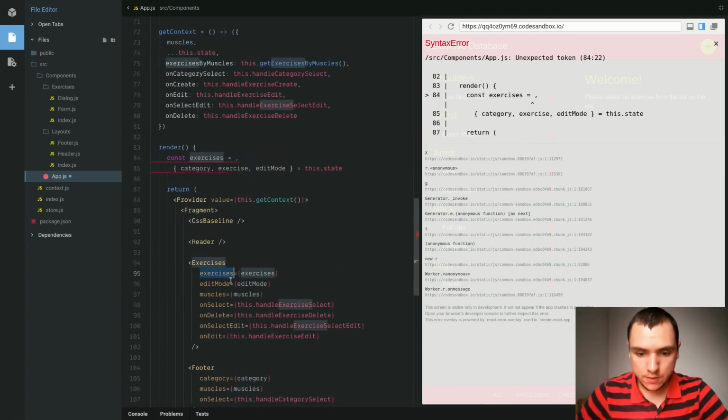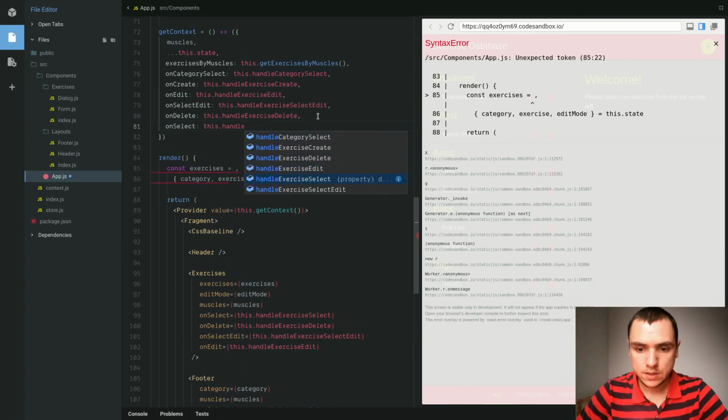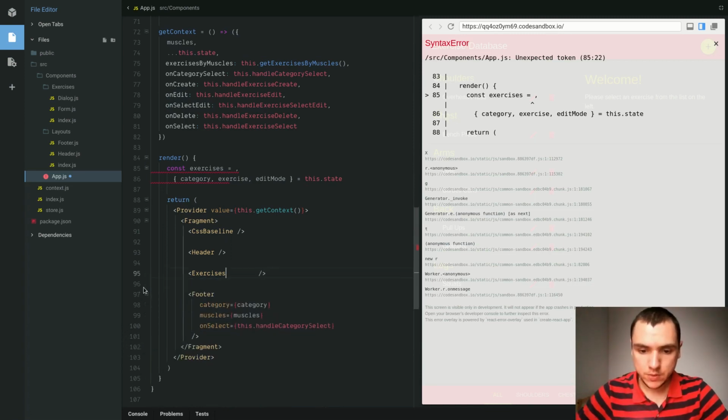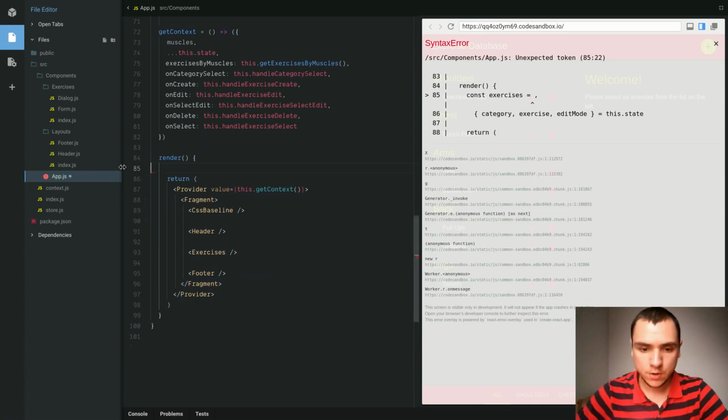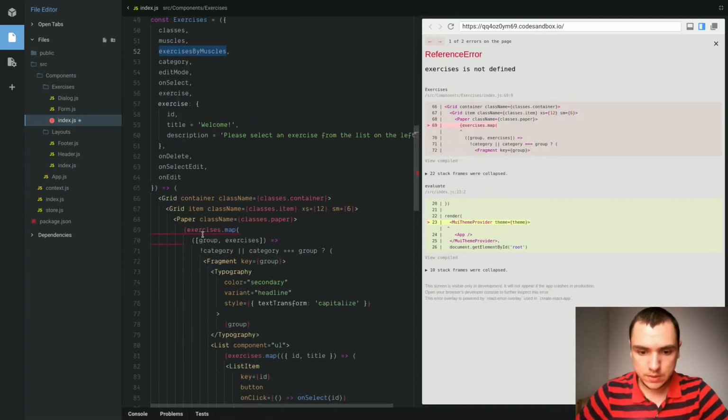Now what else? We also have the edit mode, that's on the state, the muscles. Again, this comes from store.js file. So we have on select. Actually on select we do need to add still. I think this is the last method that we missed. This one is going to be this handle exercise select. We have on delete, we have on select edit, and then we have on edit itself. So I can now remove all of those properties. So we're actually reducing the code base quite a bit. I'm also going to remove all of those 3 properties from the footer as well. I'm also going to remove these constants. We don't need them anymore. And now instead of index.js, we need to get exercises by muscles like this. We're going to need to replace them over here.